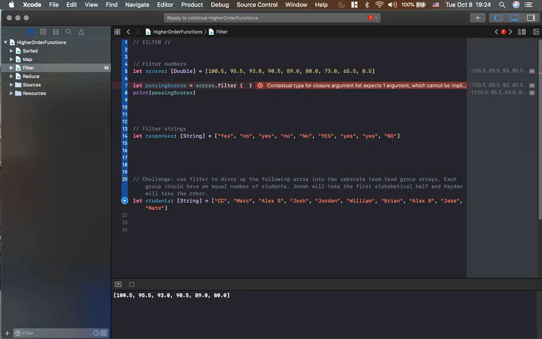Could you use the $0 again? Yep, $0. So that'll take the place of every single value in the array. And then what do I need to be doing? Greater than 80? Greater than or equal to 80. And let's go ahead and run it. So we get the same output, but we wrote two fewer lines of code.